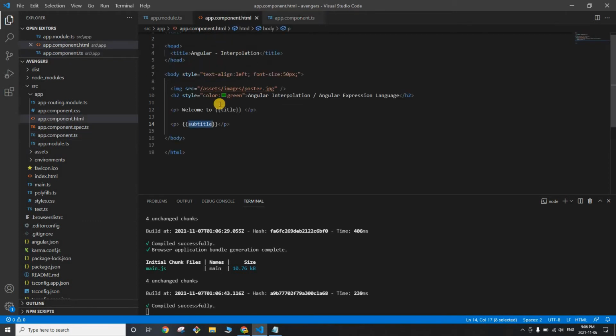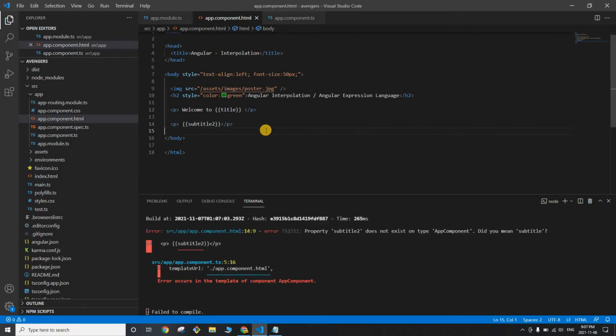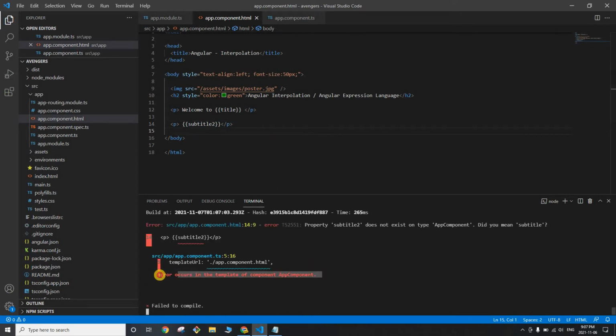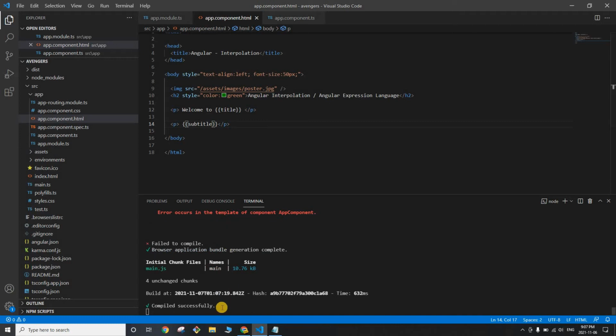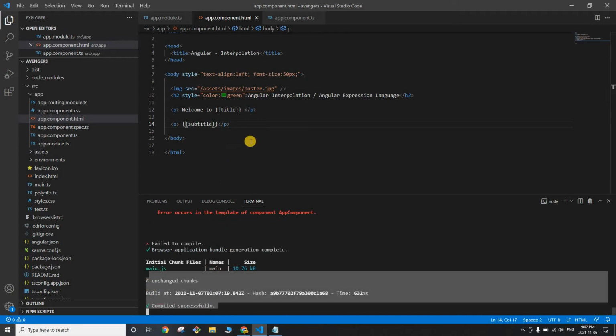Okay, now guys, what if I use something, for example, let me just call it subtitle 2 and save. What do you see? You see a compile time error. It says the property subtitle 2 does not exist in your component class. If you use any variable which doesn't exist, you will get a compile time error. Let me fix this one. Now you see compiled successfully, everything is good.